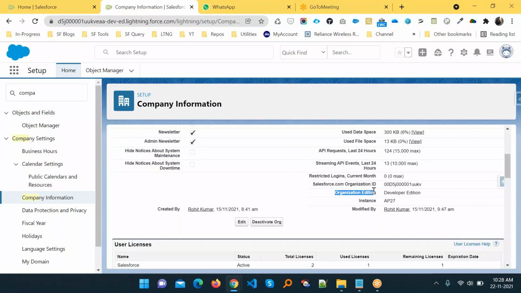And here you can see the organization edition. This is the Developer Edition, and here you can see my instance, like AP27, meaning Asia Pacific, right? This is Asia Pacific 27. This is the instance, the server where it is located, Asia Pacific AP. So you can go ahead and check out these things as well.